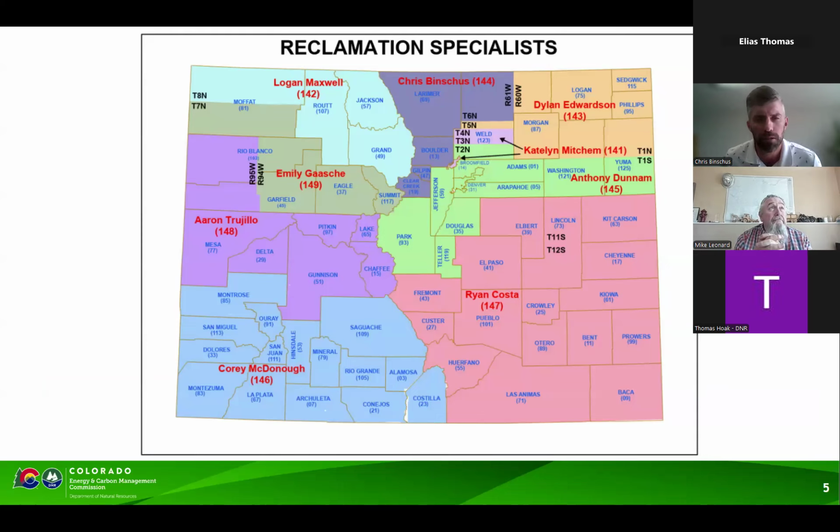So about the reclamation specialist regions, this was just updated last month. We are now fully backfilled on the east and west slopes. So this is live on our database. So hopefully that all makes sense, and if you guys have any questions, please feel free to ask. Thanks so much.